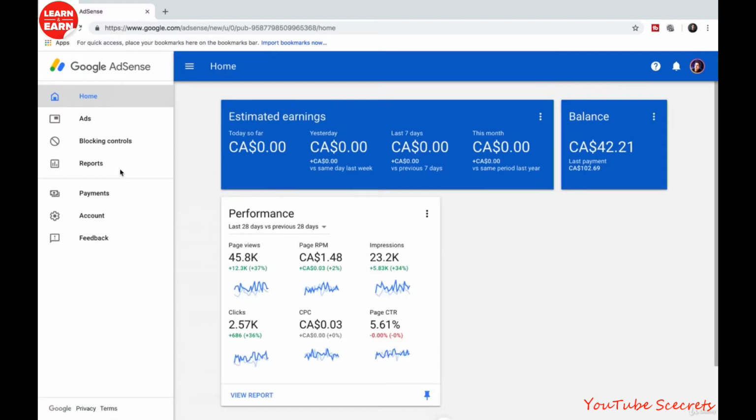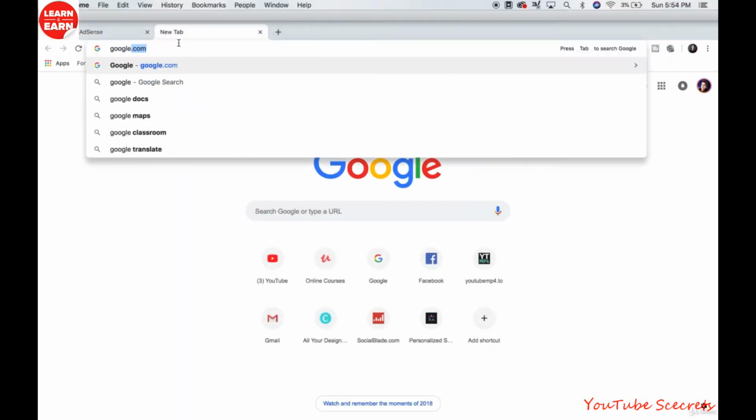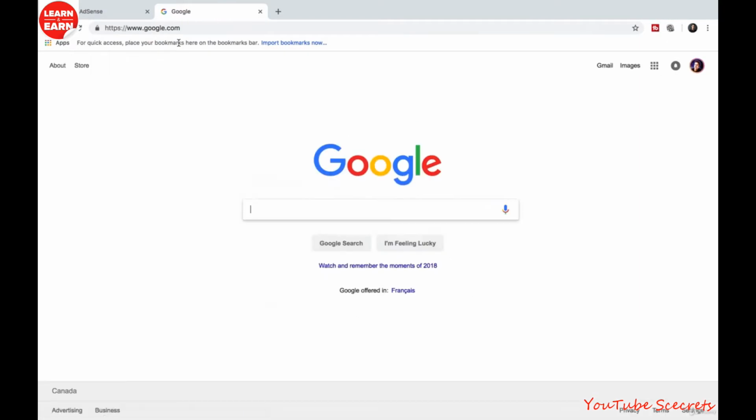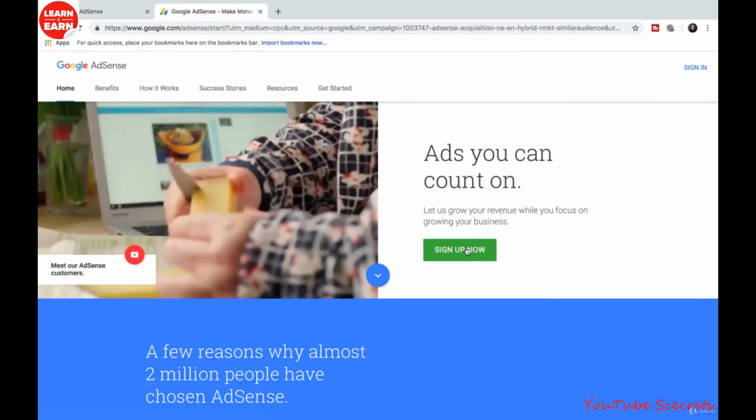So I've set my AdSense settings here to get paid every time I hit a $100 threshold. I'm going to show you exactly how to start an account. All you have to do is go to google.com and then type in AdSense. Log in. It's going to take you right to the Google AdSense page. You're going to hit sign up now.